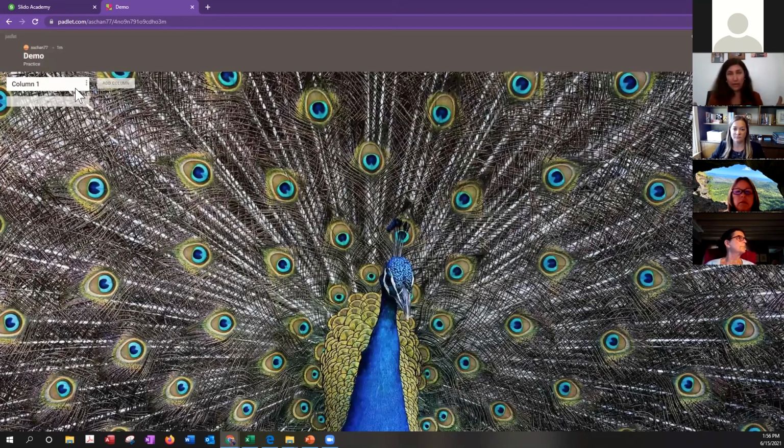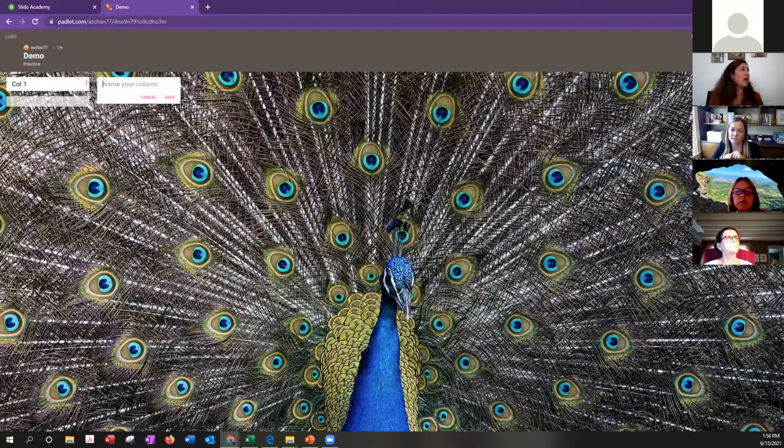I don't need to do anything other than select it from the drop down, and say I want to call this column 1. I save it, and I want to add 5 more columns. All I have to do is press this button. So Padlet is really, really easy to use. It is easy to share. You copy the links, you can add members.